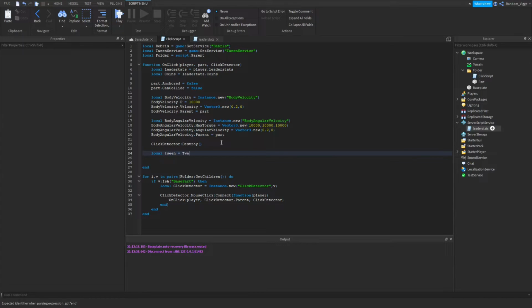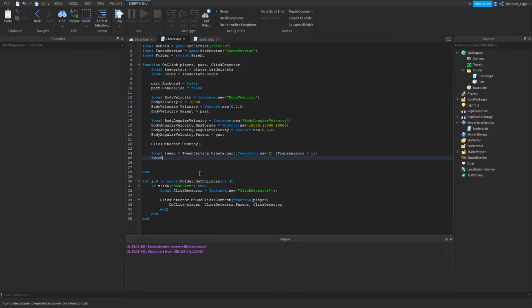So tween is equal to tween service. We made a variable right there. Create, and we're gonna create the tween on the part, and the tween info is gonna be TweenInfo.new. And the only important property we have to set here is the time of the tween. We can ignore everything else. And then the transparency is gonna be set to 1. And tween, play the tween.